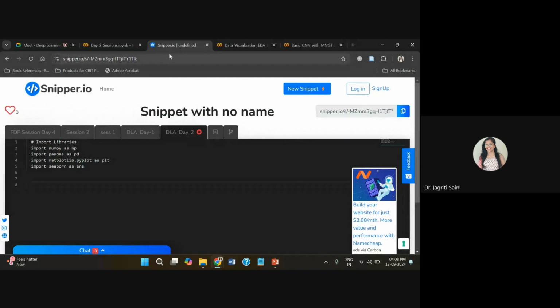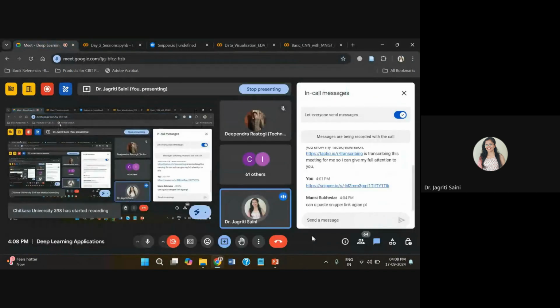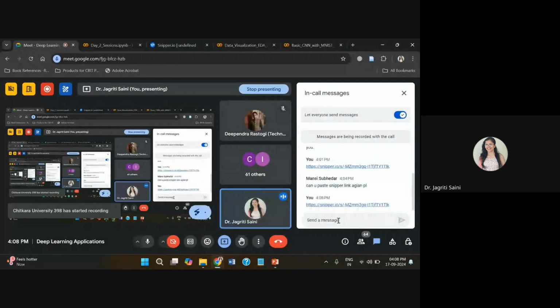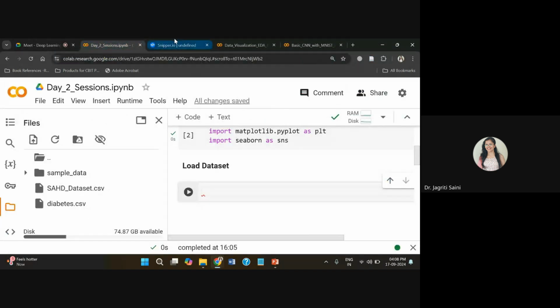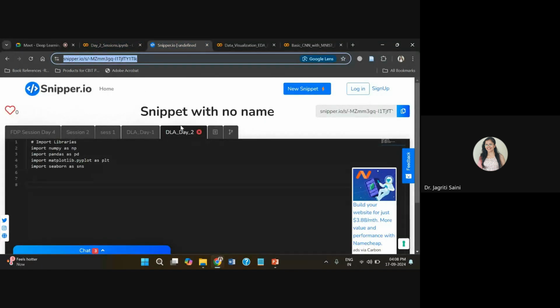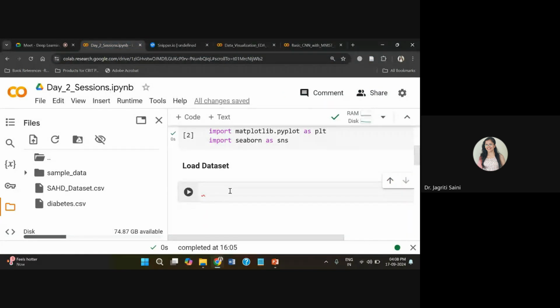If you are looking to get the snippet link again, I'll put it here in the chat box. Those who don't have it already can get it from there. I'm using this day 2 sheet from here. This one you can use. Thanks for the update in the chat box. It is good to see you people responsive in the chat box. This is the only way to interact and let me know that you are able to follow the instructions over here.